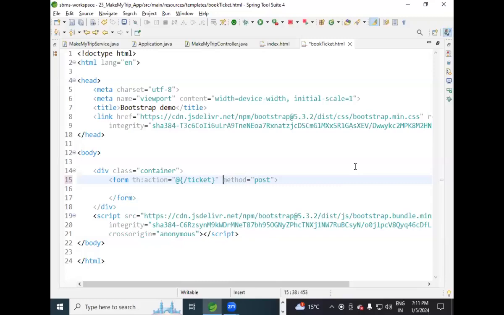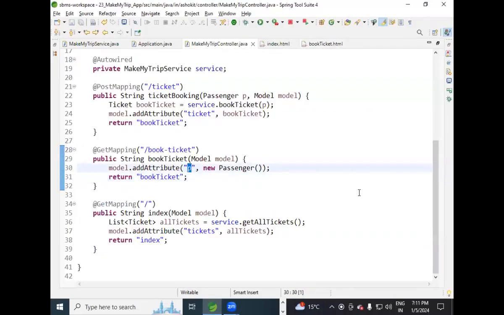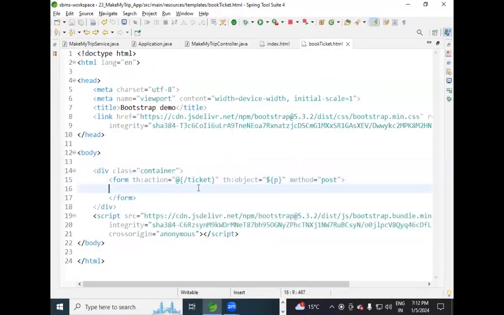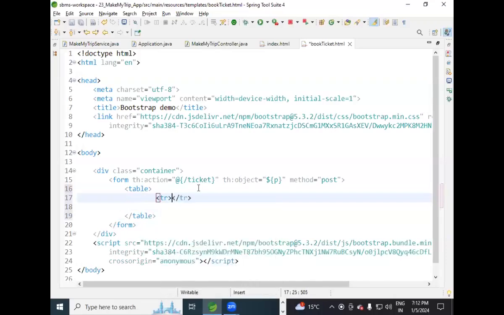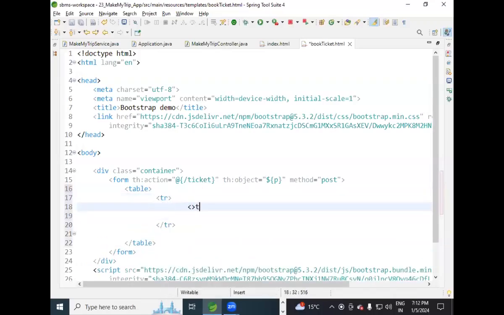How do we do the form binding? th:object. What is our object now? What is our form binding object? The passenger object. You see, this passenger object we are sending to the UI. That page we are going to load the form. Inside the form we will have a table, inside the table a tr, and inside the tr a td.